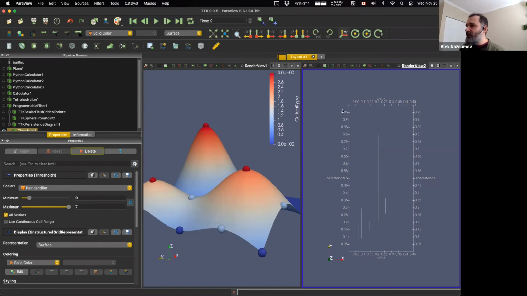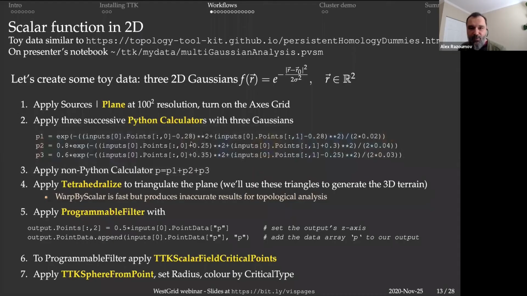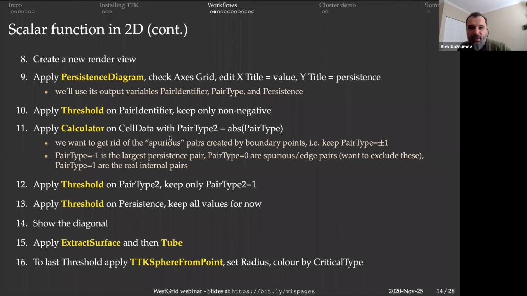And then to this, I'm going to apply the calculated filter. The reason being is, let me just go to my slides. In the output of the persistence diagram, there are a number of variables, and one of these variables is pair type. So pair type actually lets me distinguish spurious or boundary critical points from the internal critical points. I'm interested only in the internal critical points, so I want to throw away the spurious critical points. The spurious critical points correspond to pair type 0. So what I want to do is only keep pair type -1 and +1.